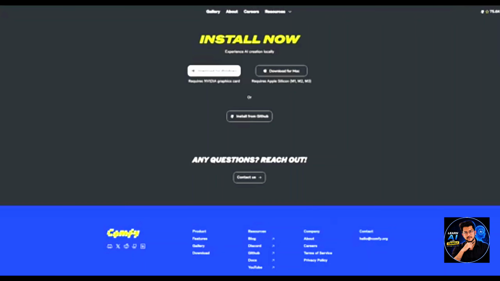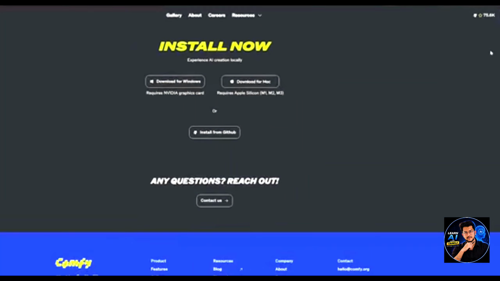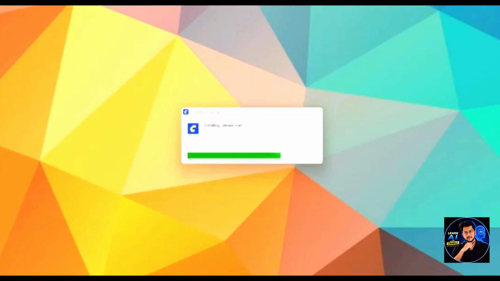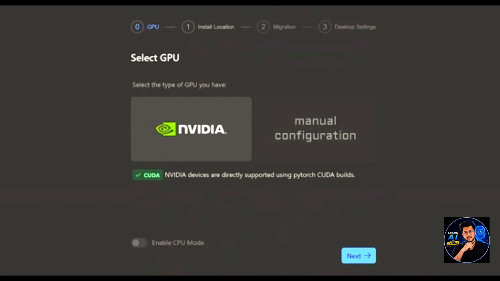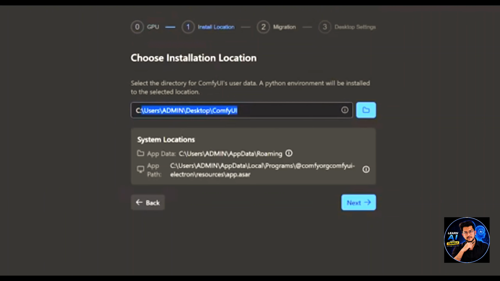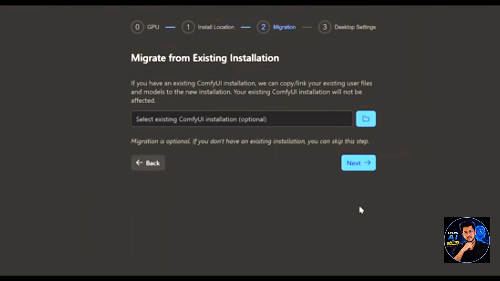In my case, I'm on Windows with an NVIDIA GPU, so I'll go ahead and select that, then just open the downloaded file to start the installation. As you can see, it automatically detected my GPU. Click Next. Here you can choose a custom install directory. I've already made a folder on my desktop, so I will use that. Then click Next. I don't have any previous installation of ComfyUI, so I'll confirm that and continue.